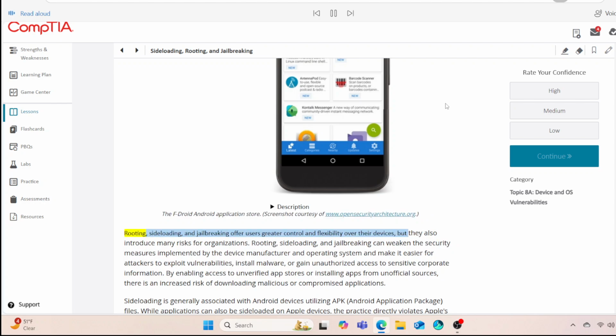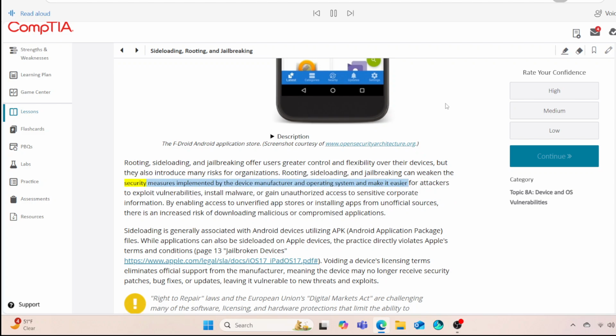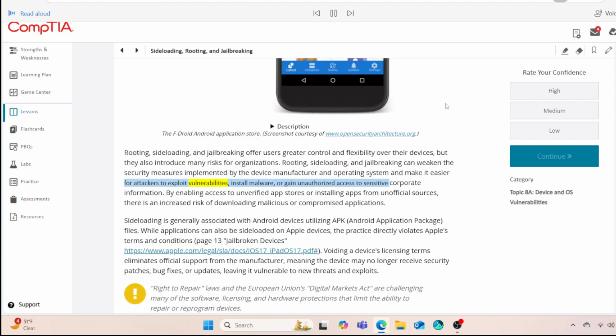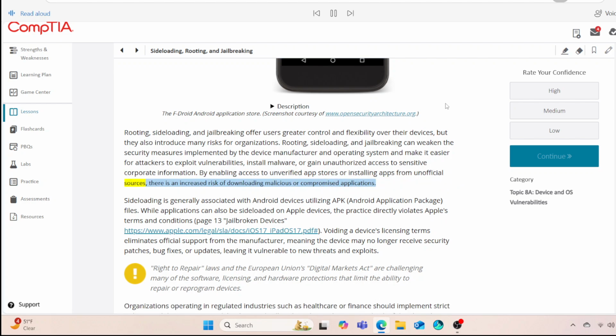www.opensecurityarchitecture.org. Rooting, sideloading, and jailbreaking offer users greater control and flexibility over their devices, but they also introduce many risks for organizations. Rooting, sideloading, and jailbreaking can weaken the security measures implemented by the device manufacturer and operating system and make it easier for attackers to exploit vulnerabilities, install malware, or gain unauthorized access to sensitive corporate information. By enabling access to unverified app stores or installing apps from unofficial sources, there is an increased risk of downloading malicious or compromised applications.